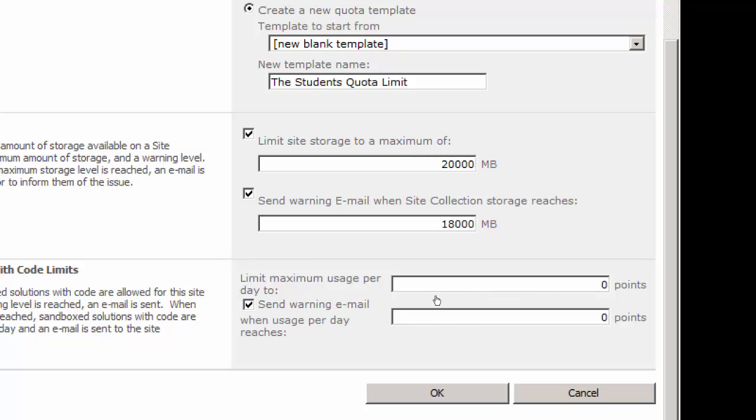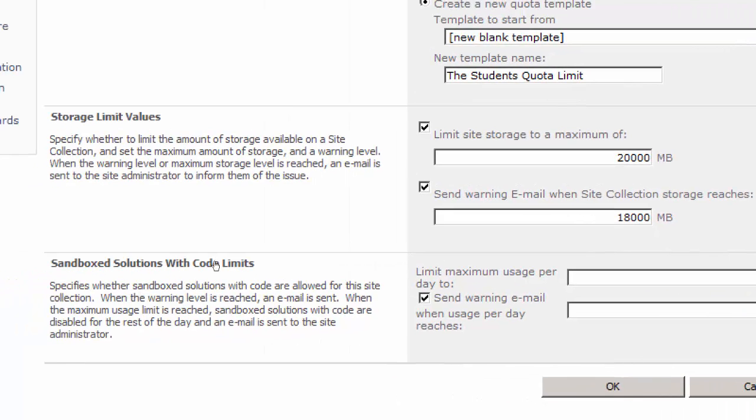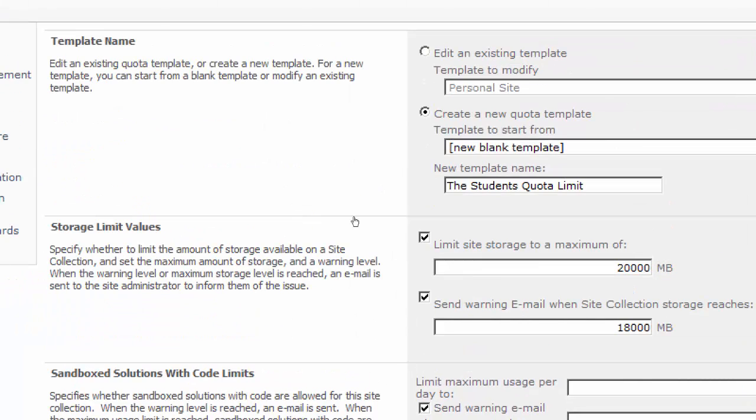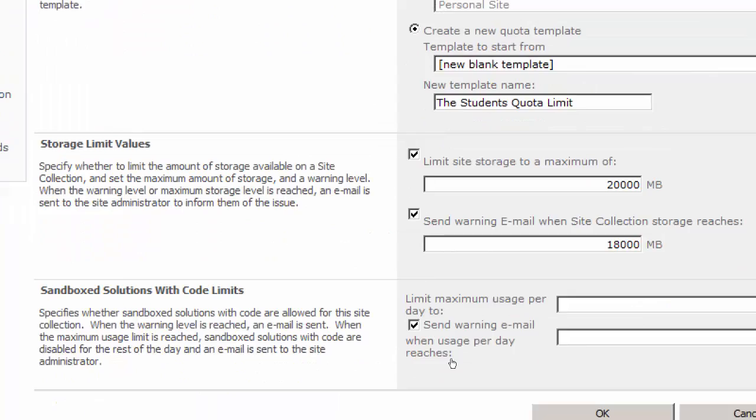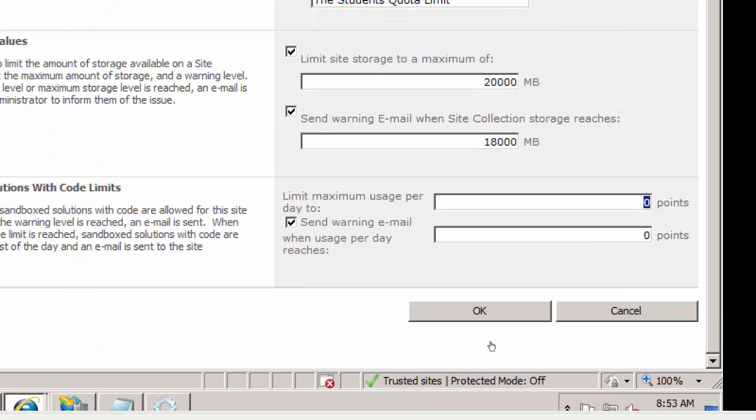Anyway, limit maximum usage per day to, then there are some points about who is using and who is actually abusing this site and trying to upload a lot of stuff that's not required. So you could put some points there as well, that okay, you lost these many points because you abused this site, etc. So we just need to understand what this is for, and so we created a new template called the students quota template, just for example. Then we are pressing OK here.